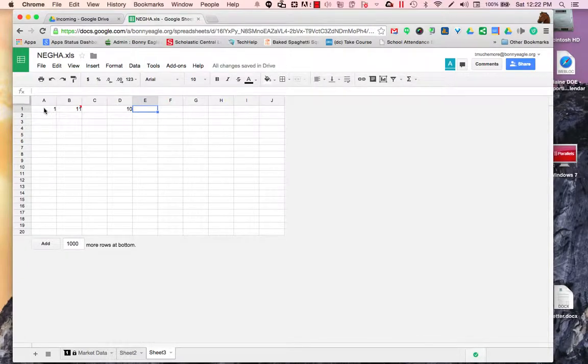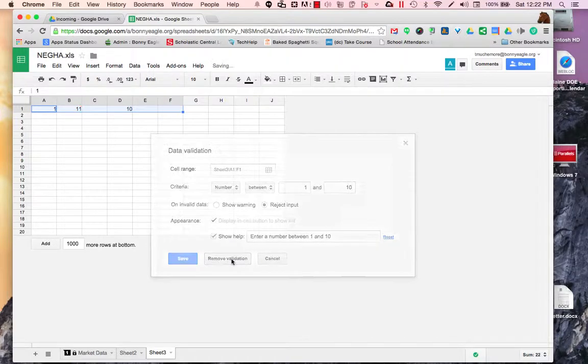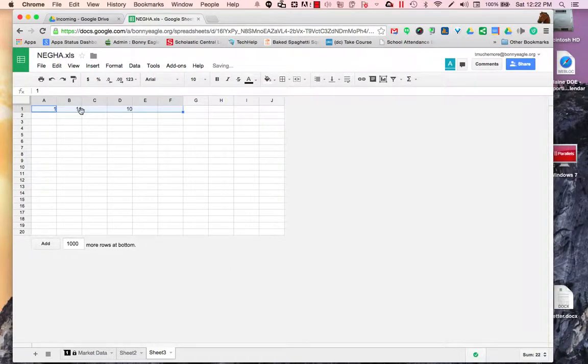If you need to remove your data validation, just select your range that you had, go to Data, Validation, and then Remove Validation, and it'll take it off for you. So now it's just regular cells that you can put the information in.